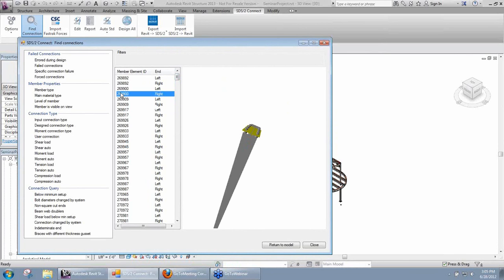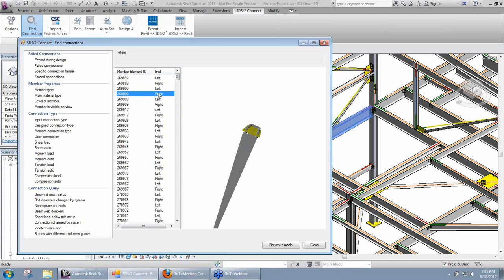Now I could go ahead and double click on that. Notice here we have a right and a left end. Basically, left end corresponds to your start end in Revit. Right end would correspond to your end in Revit. And then it's going to give you a picture here. When I double clicked on that, it highlighted it over here in the Revit model, zoom to fit there.